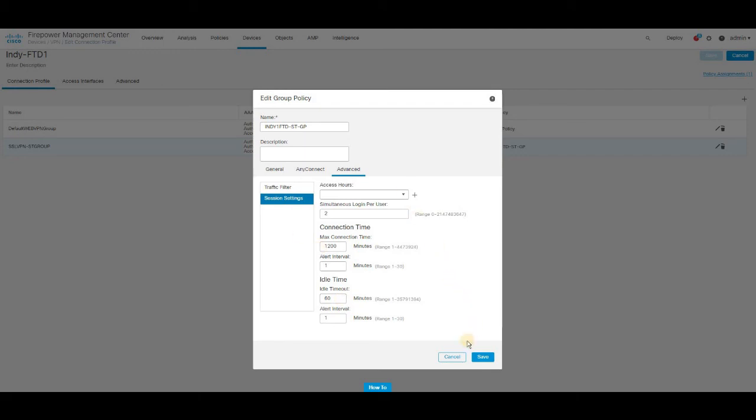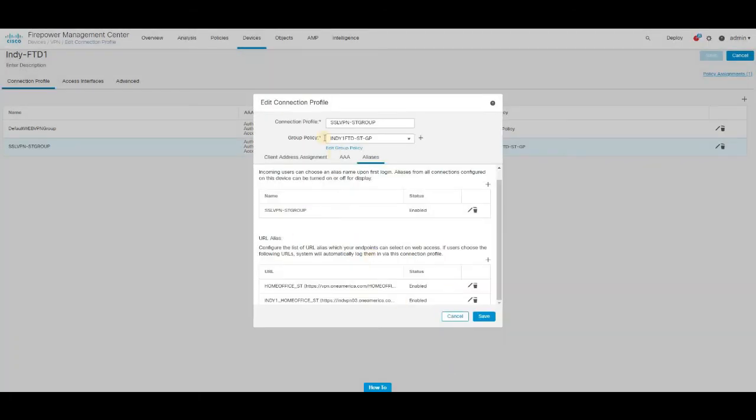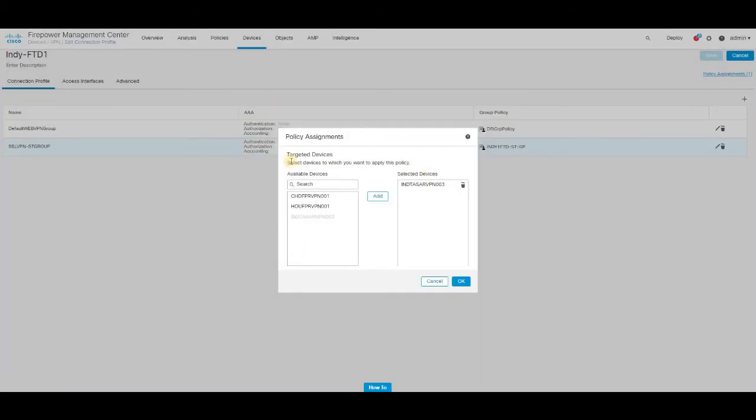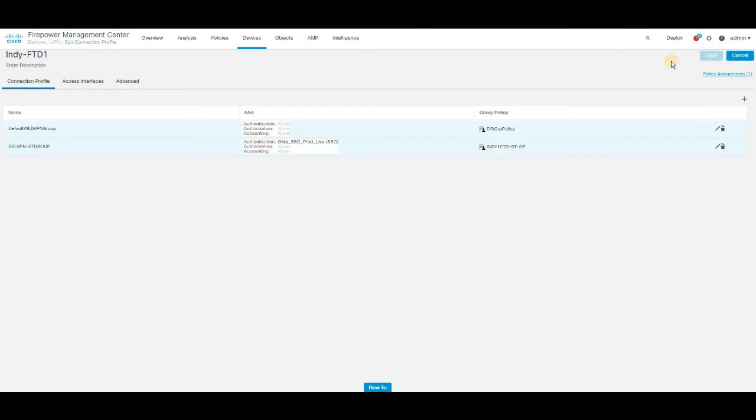So this is the group policy information. As soon as you complete this connection profile and the group policy information, you are all set. Your VPN wizard is completed. You have the VPN profile, the tunnel group name, SAML AAA, meaning this is a SAML authentication server, and then the group policy, and you will assign that whole set of configuration to a specific device. That's it. Then click deploy and it will get pushed.